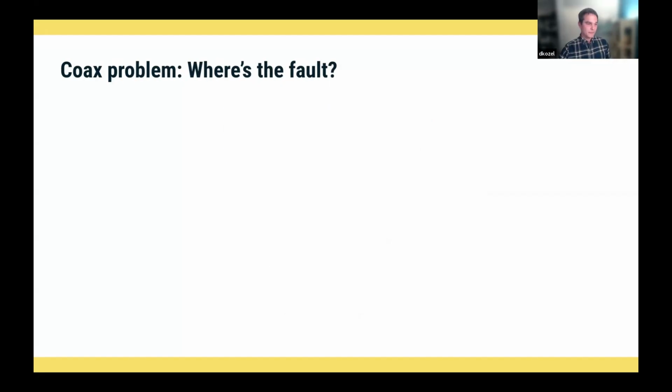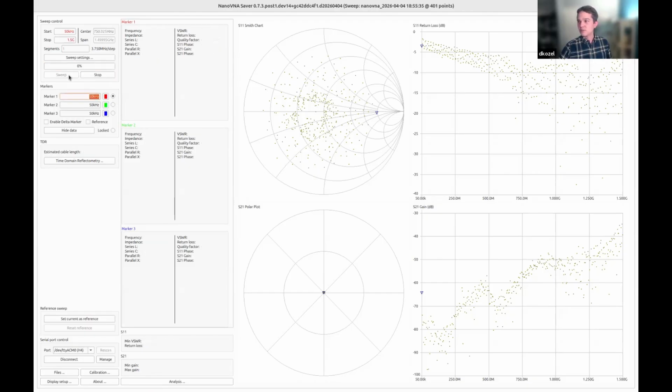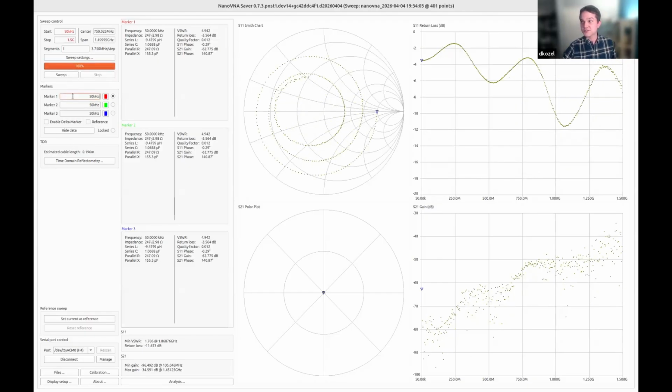So where does this get us to? Long way around, we have some plots that look like this. This is a program called NanoVNA-Saver, runs on Mac, Windows, Linux. And if I hit sweep, we'll see just unconnected ports, but it'll clean up a little bit.